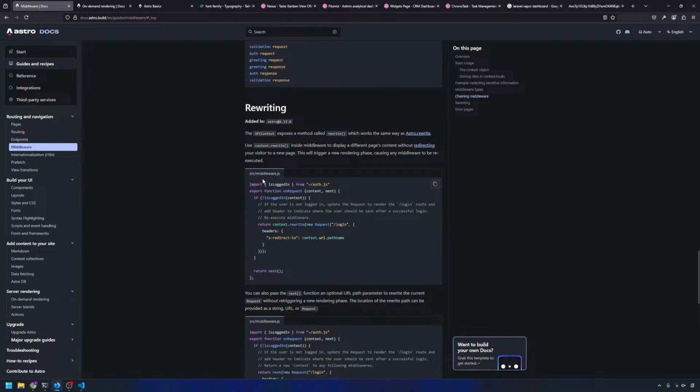Oh, here we go, rewriting. I think that's right. Rewrite, which works the same way as Astro rewrite, the context rewrite in the middleware. Different pages content without redirecting your visitor to a new page. What does that mean? I don't know what that even means. So inside middleware to display a different page's content without redirecting.